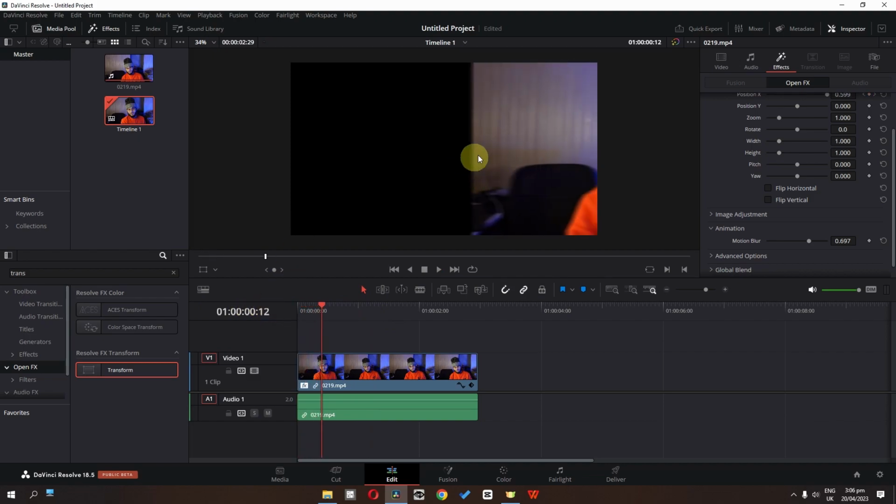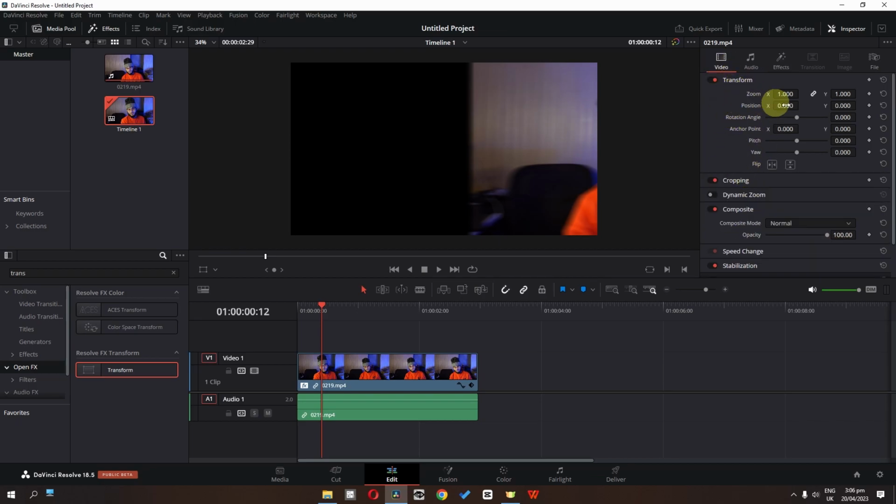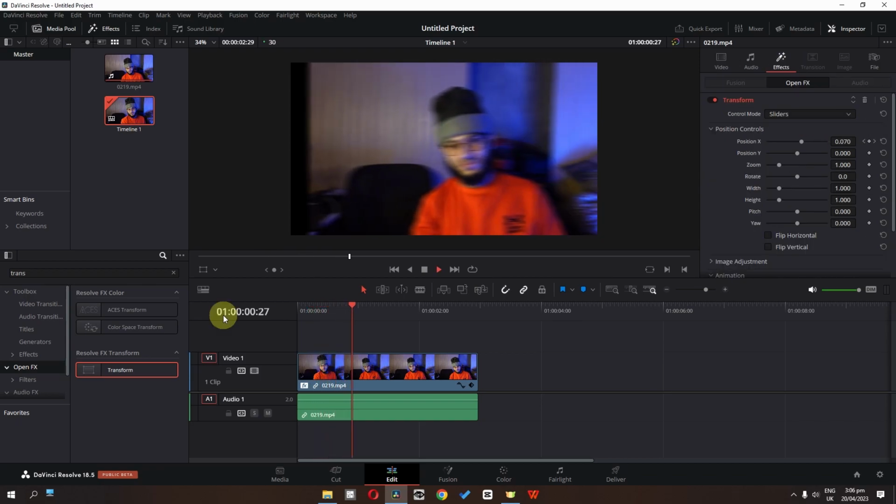And now your video will appear like this. As you can see, we have this motion blur. You don't get this motion blur with the simple position, zoom in, zoom out, or any of these sliders. So we will have this smooth effect.